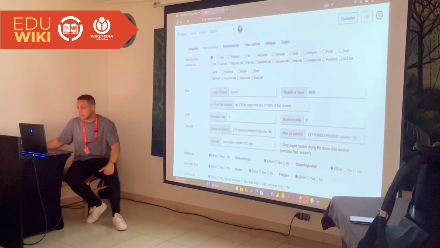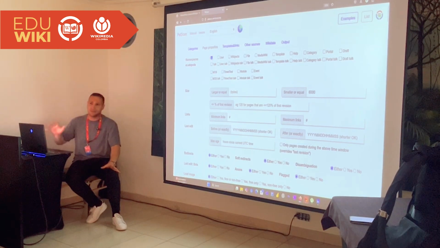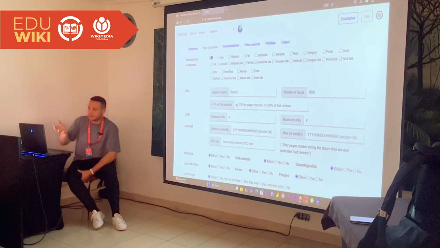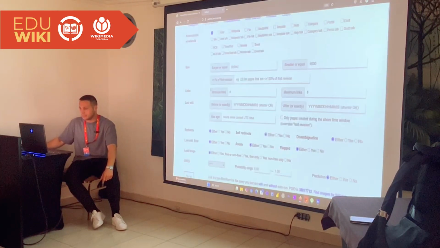Perfect. And here you have some other kinds of filters. For example, here we are filtering on the main space. I only want to find the articles that are on the main space, but sometimes you may use it to find discussions, for example, in the user talk or on the Wikipedia talk, whatever. But mainly we use PetScan in the main space for the articles only.